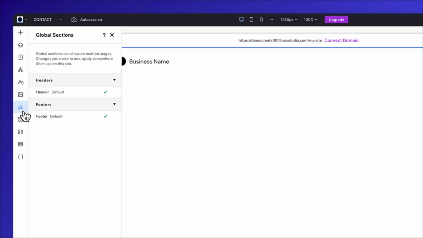If you click on global sections right here, you can find every section or elements which are globally used on your website. It means that the header and the footer, for example, in this case, they are saved for every page on your website. So you can save any element or section you want to use on every page right here. If you change anything on these elements or sections, it will be also changed on every other page.